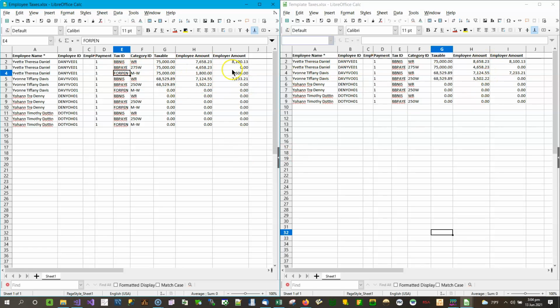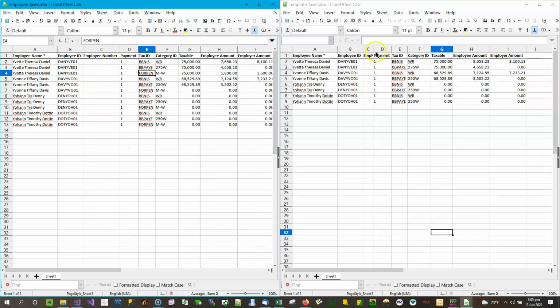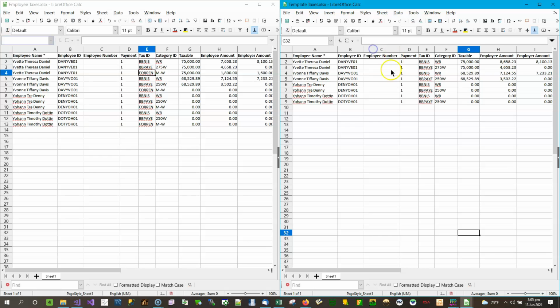Now, these were partially completed. Basically, the file has the name of the employee, which is not used for importing. The asterisk indicates that that's just for reference only, to guide you as you're editing the file. We have the employee ID, which is what is used for matching. There's the employee number. This particular database does not use an employee number, so it's blank. But if you have an employee number, you can use either the employee ID or the employee number, or both.